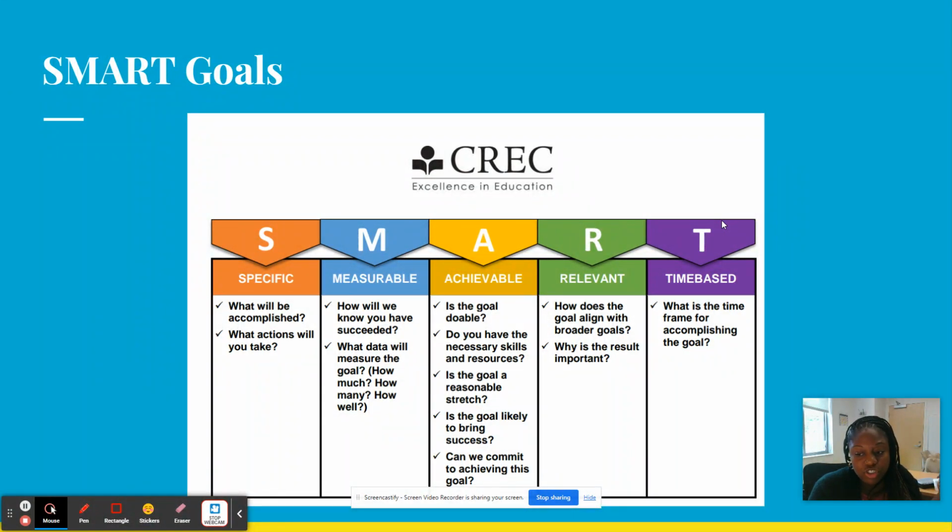Here's a SMART goal chart that'll be included in my email to you. You'll have this PowerPoint and chart to review and look back at so that when you're creating your goals, you can make sure that they are SMART goals.